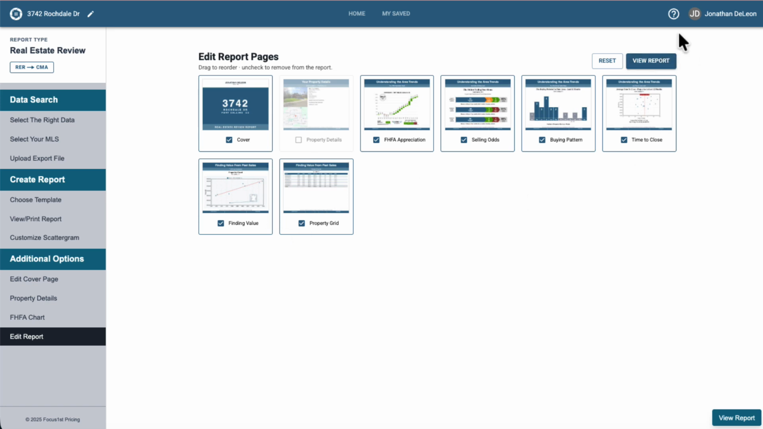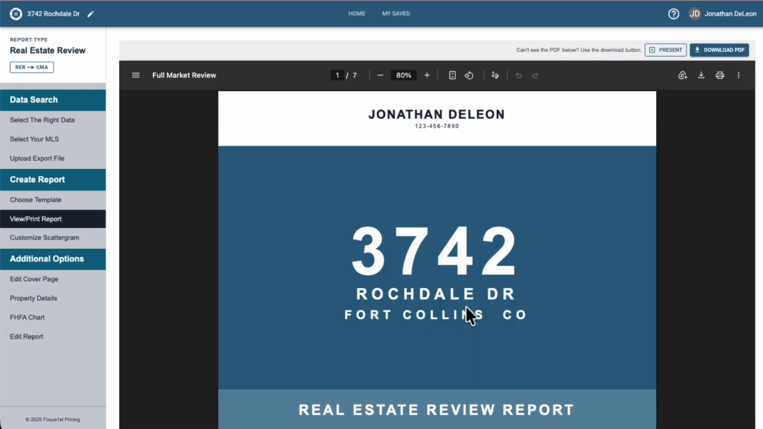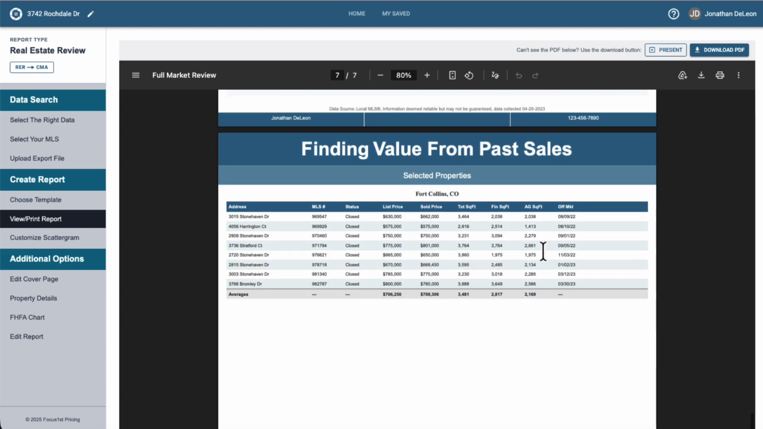Now, if I ever needed to reset, all I do is click reset, and it brings everything back to standard. But in this case, let's say I'm happy with that, and I want to view report. Once I do that, it reopens this page, and as we can see as I scroll down, at the very end now, I've added that data sheet, showing the information.